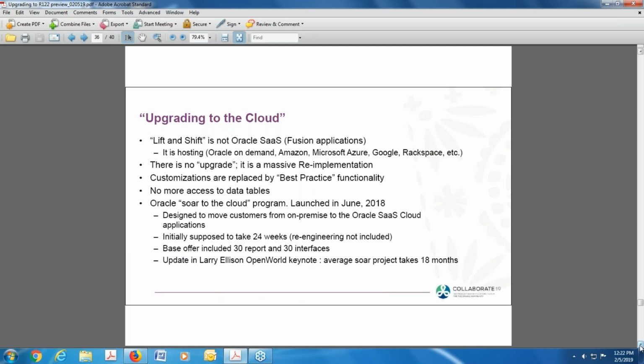Obviously, you're inundated with a lot of cloud talk, so I wanted to throw a couple of things down here. One is when people say lift and shift, and you can move your EBS to the Oracle infrastructure, that's correct. That's basically a hosting move, and you can maintain your EBS on an Oracle platform that they manage for you. That's basically hosting. It's Oracle on demand, what they used to call it, or moving your EBS on-prem to Amazon, to Microsoft Azure, Google, Rackspace, whatever.